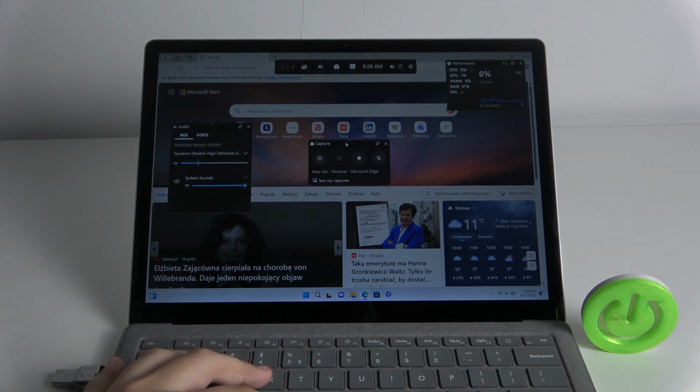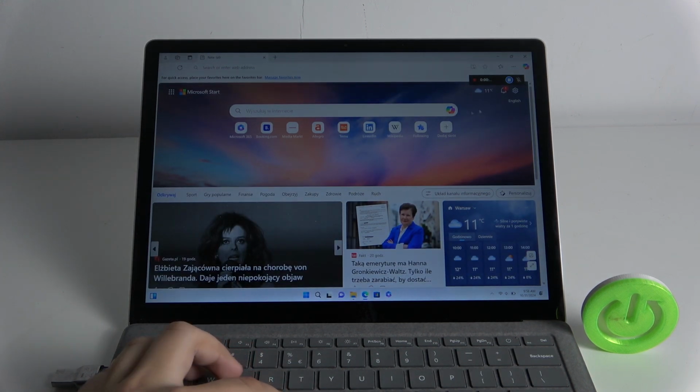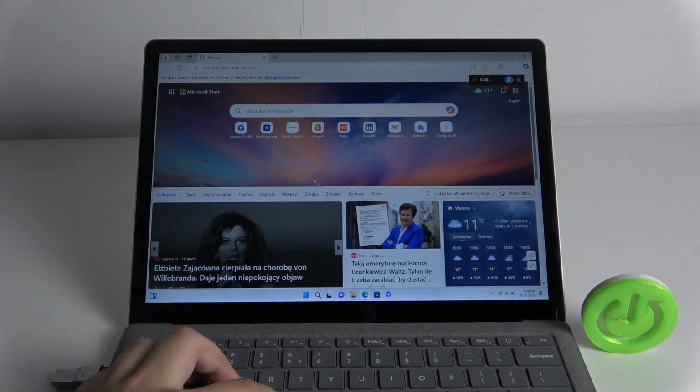Now, if you want to start recording, simply click the record button and wait a couple of seconds. As you see, it's recording now and it records everything I do, including moving my cursor.